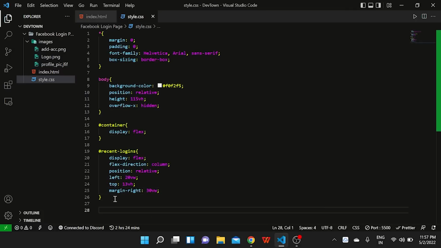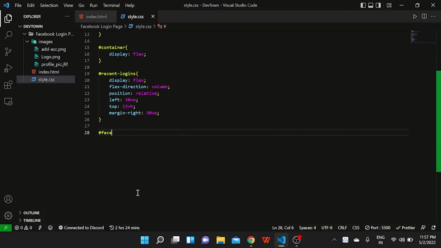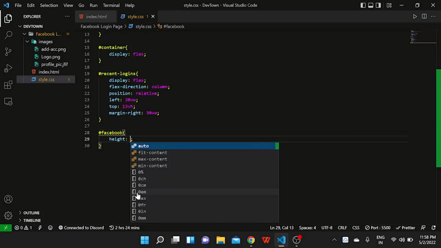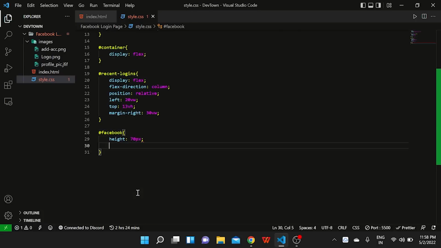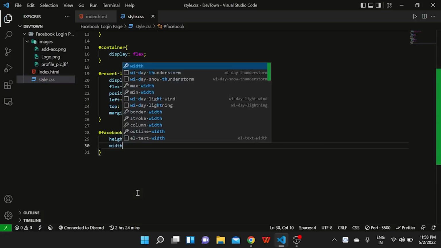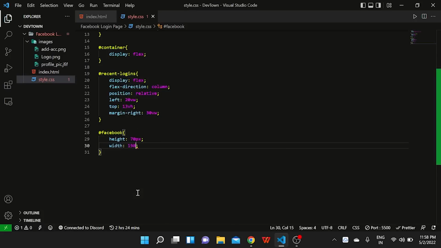Next up is the Facebook logo. So we have used the ID as Facebook there. Inside this, I'm going to be putting the height as 70 pixels, the width as 198 pixels, and the margin as minus 20 pixels.